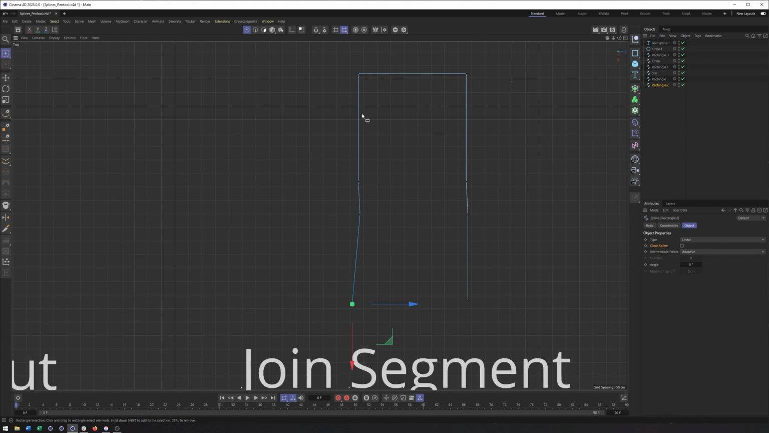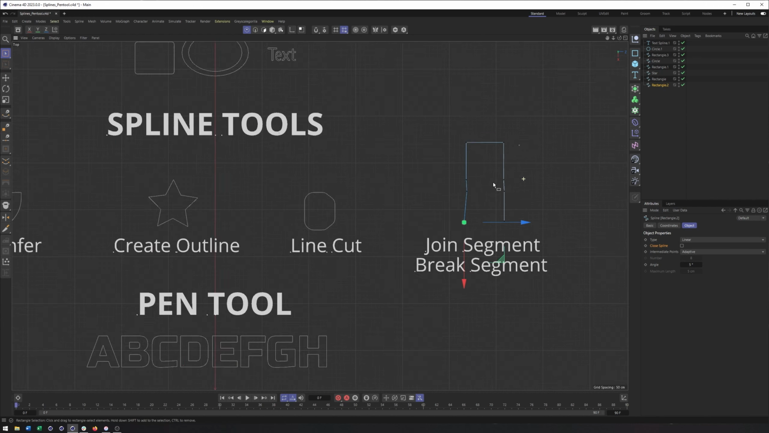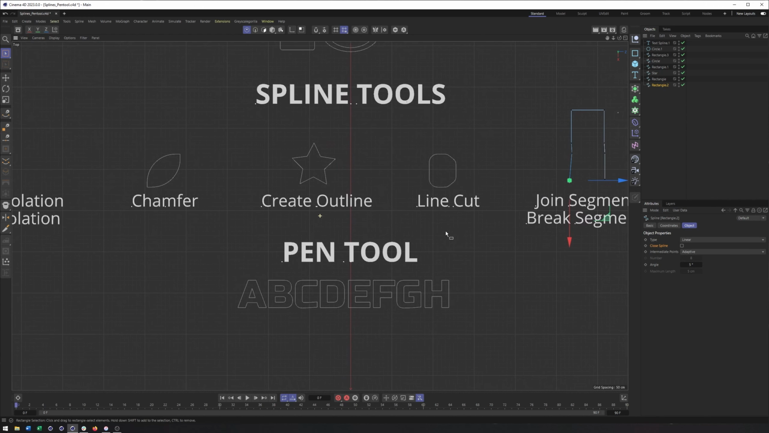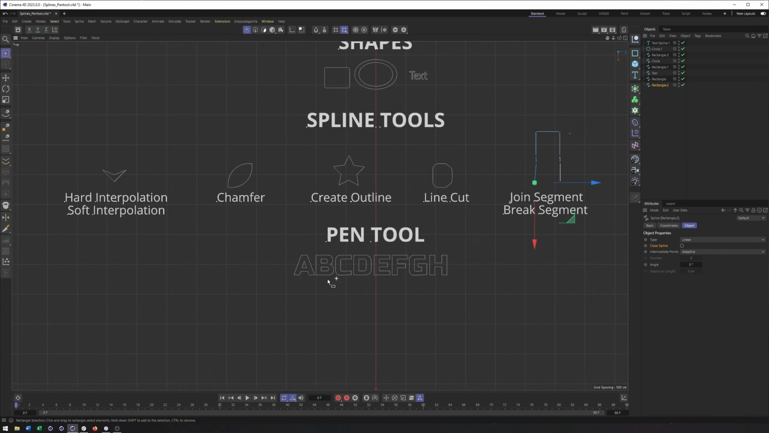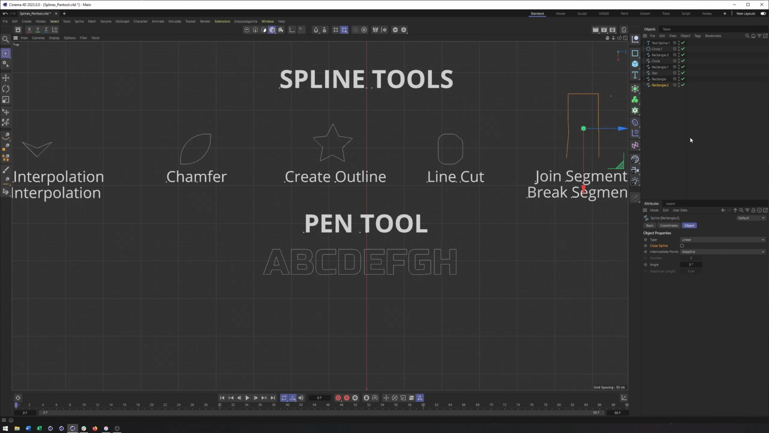So that can come into play when you're working with animation, when you're working with sweep, when you're working with MoGraph type stuff. So it's important to keep in mind. And that brings us to the pen tool.